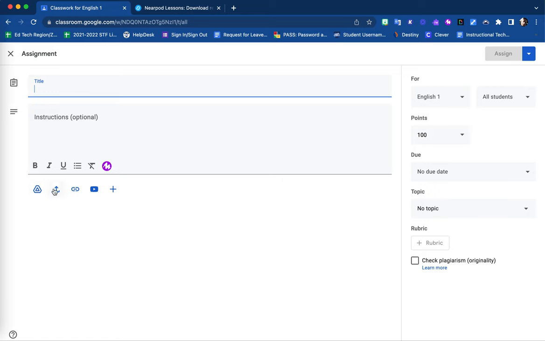The first two options are to upload files. You can upload from your Google Drive. You can also upload directly from your device. Your third option is to add a link to an external website that will open outside of Google Classroom.